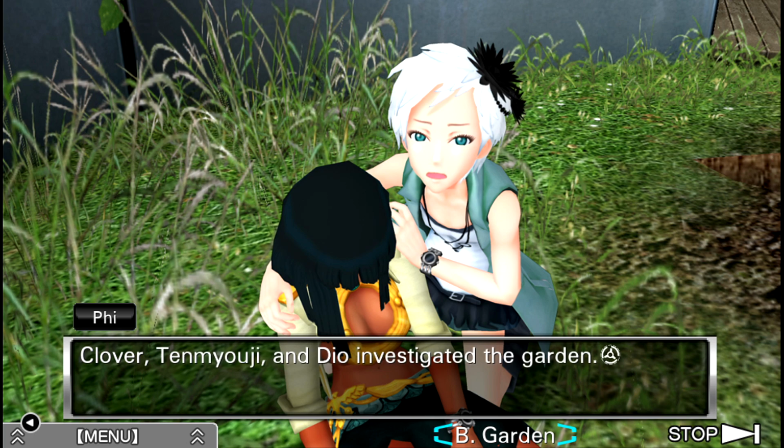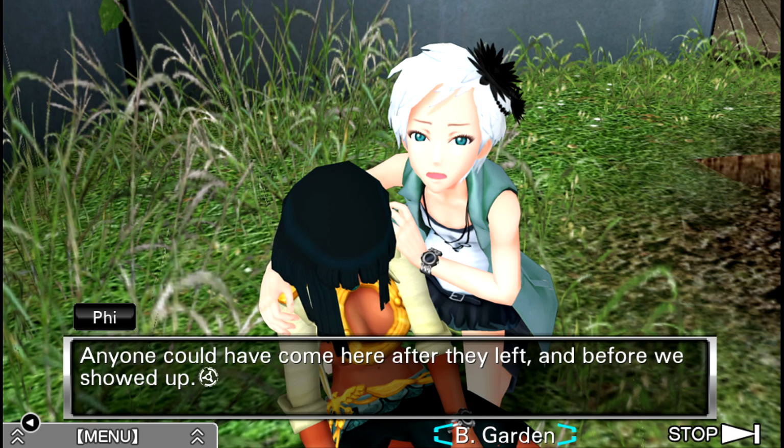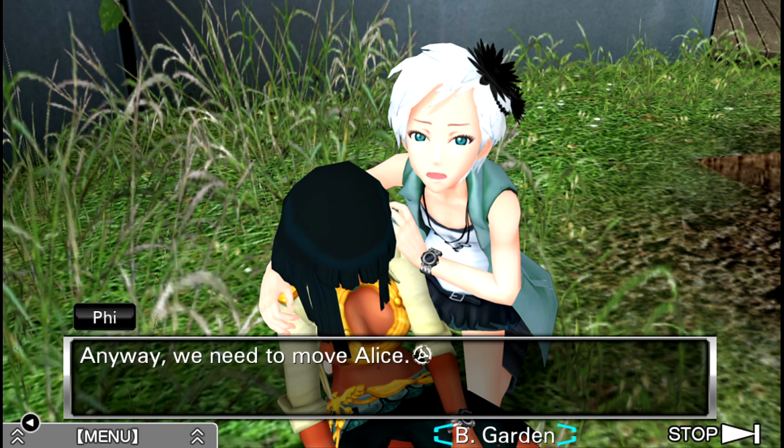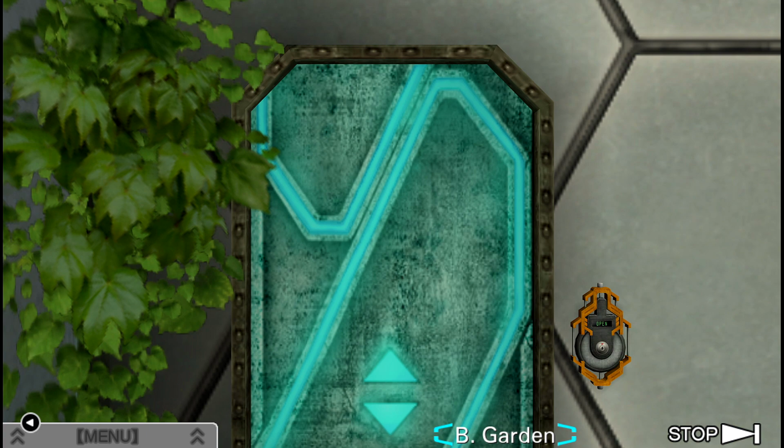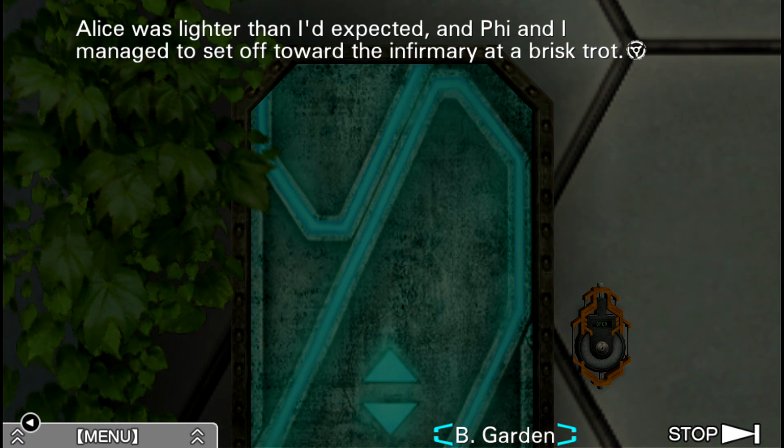Who set it? Clover, Tenmyoji, and Dio investigated the garden. There's also a chance someone else did it. Anyone could have come here after they left and before we showed up. Anyway, we need to move Alice. Help me out here. Okay. Alice was lighter than I expected, and Phi and I managed to set off towards the infirmary at a brisk trot. We just piggybacking her? That makes sense.